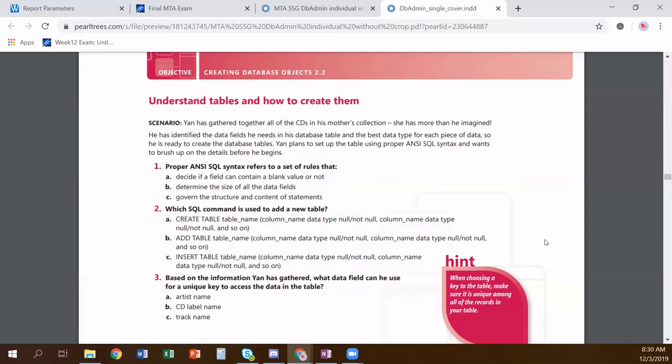Number 2, which SQL command is used to add a new table? A, create table name, etc. B, add table name, etc. Or C, insert table name. C. Add a new table. It's A. C would just add a row into a table, right? I don't think it even does that. Would it not do that? It wouldn't do anything. It'd just be a syntax error, so A. What about number 3?